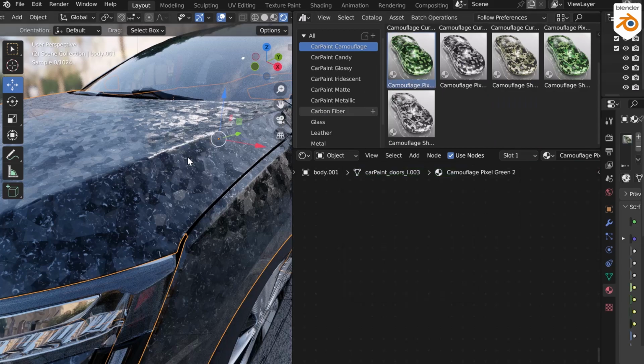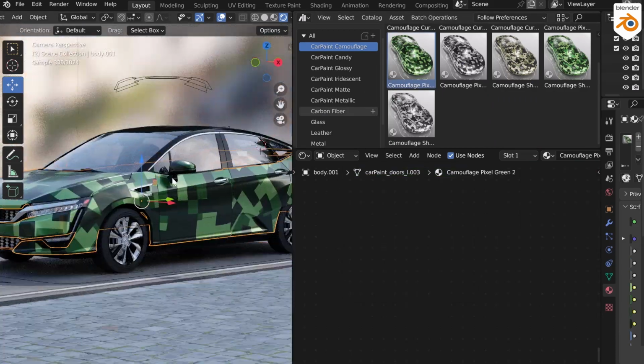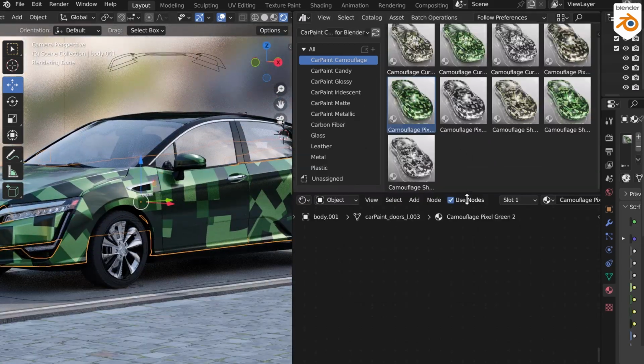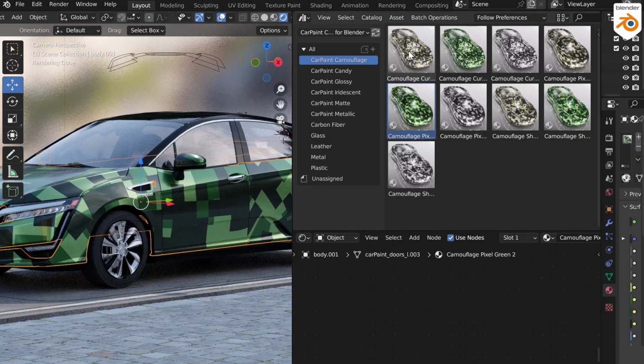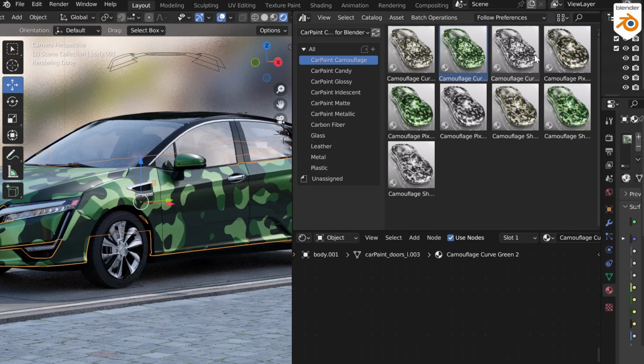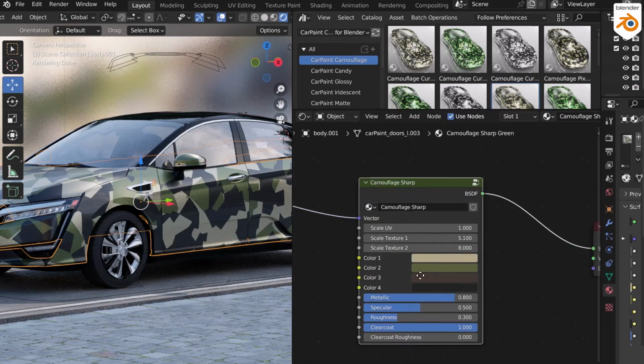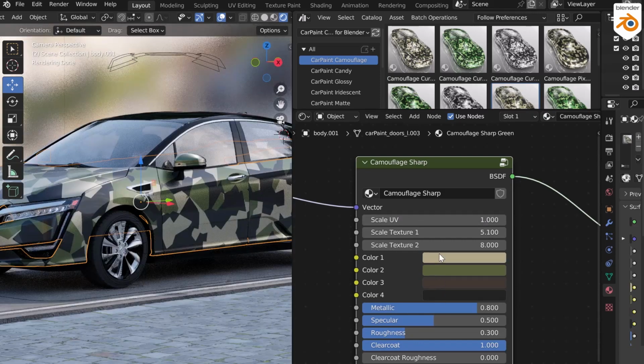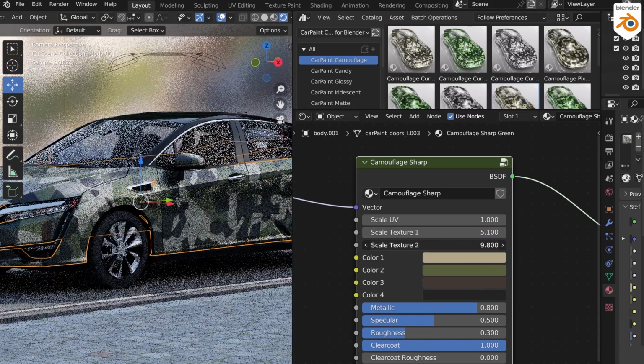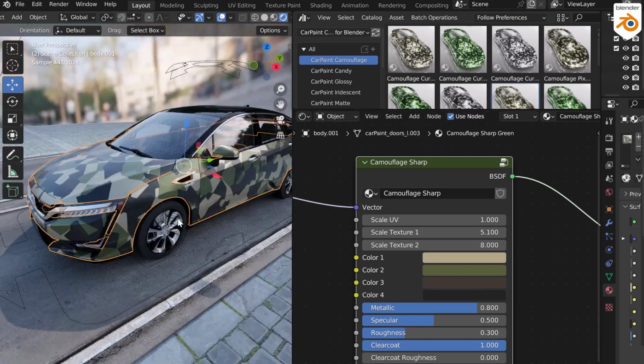We also have camouflage shaders in three main families: square camouflage, camouflage with rounded spots, and angular camouflage. And here again, everything in our shader is customizable. It's possible to change the size, the different colors, and to vary the pattern within our design.